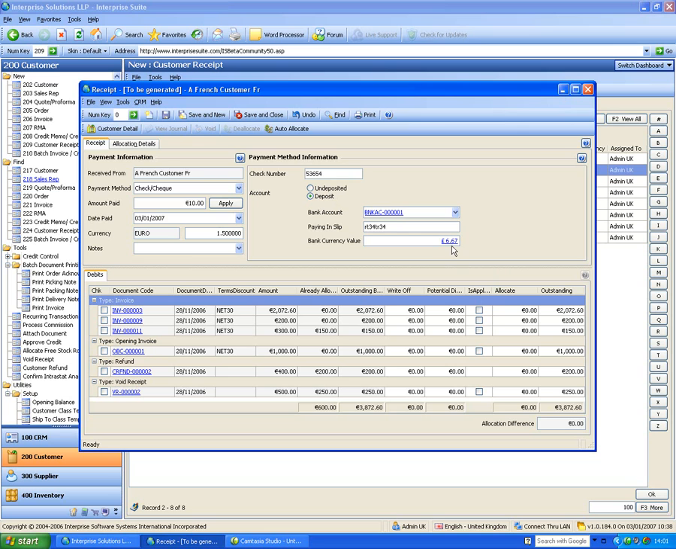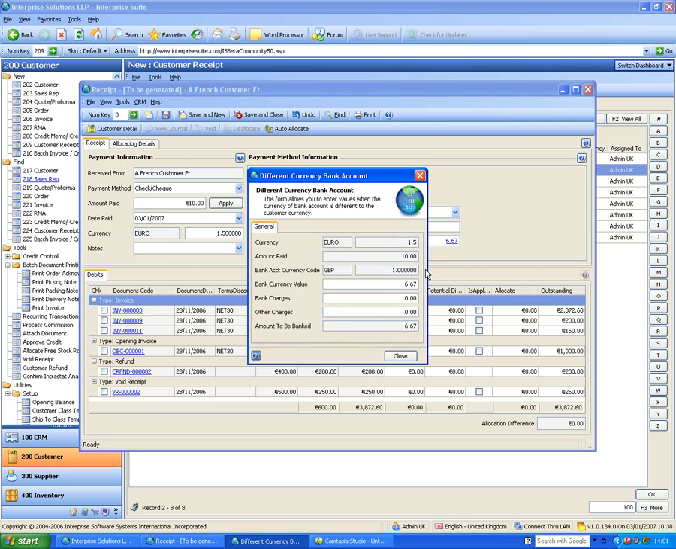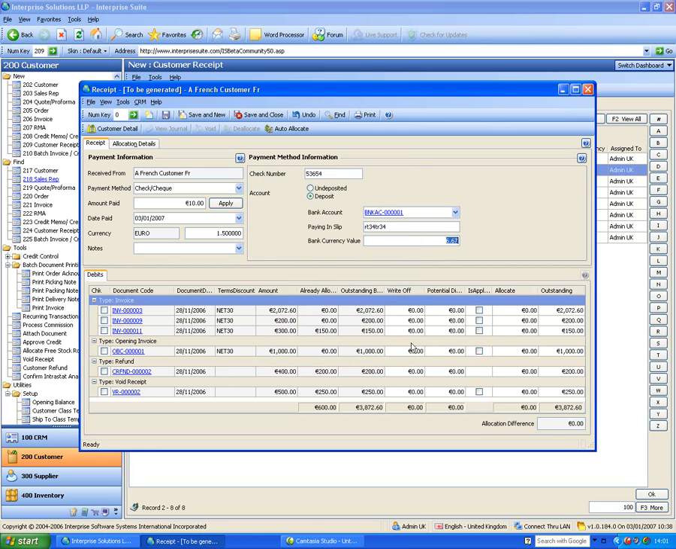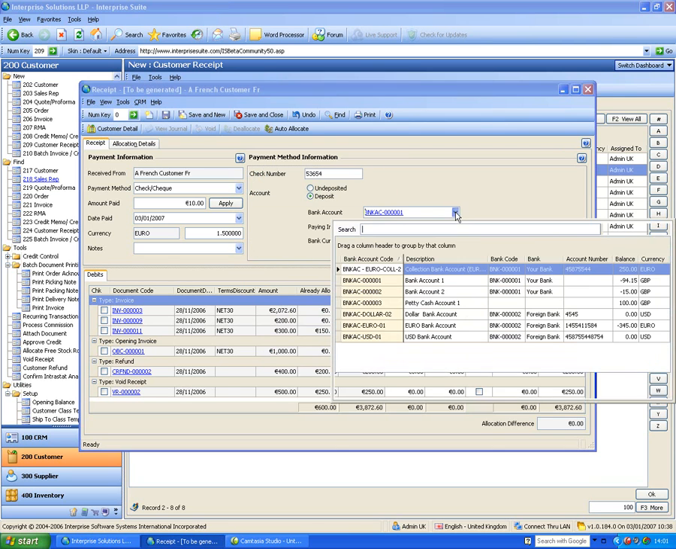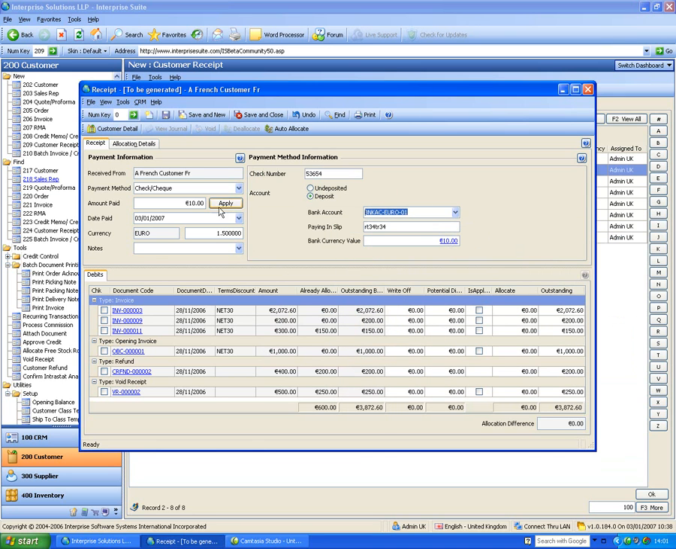So it's saying to me that there's £6.67 going into that sterling bank account, just as a rough exchange rate. If I double click on that, I can actually put some bank charges in here as well. Or I can change the actual amount going in if I knew what it was. Or I can also pick another bank account, which might be, have I got a euro bank account? Yeah, so I was putting it into euros. Obviously 10 euros being paid, 10 euros going into my euro bank account. So I can save that.